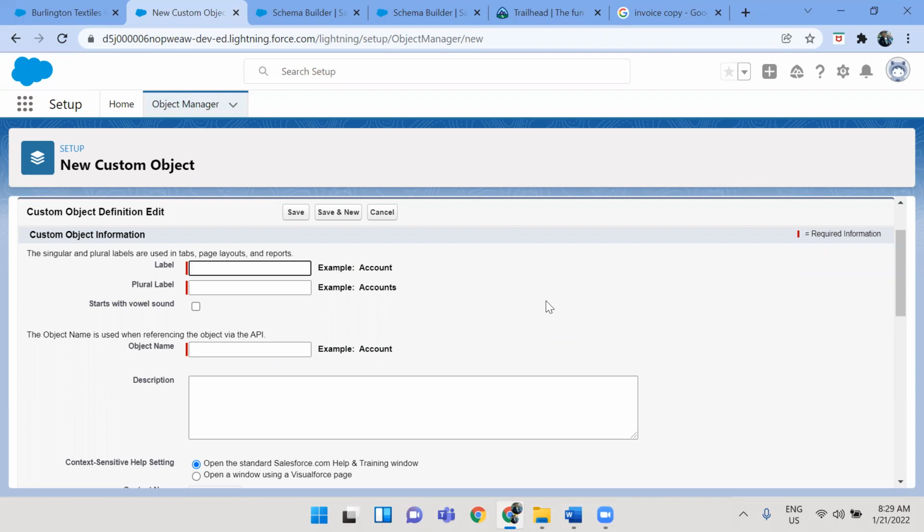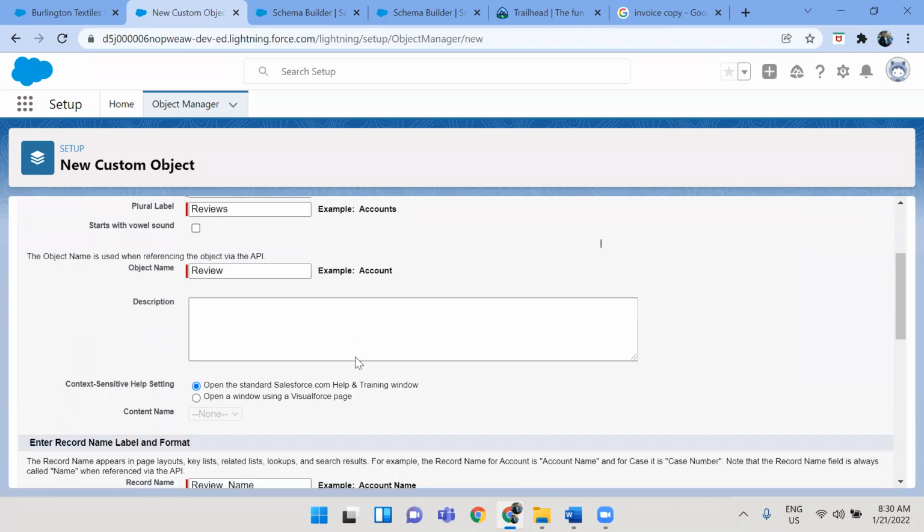Create the custom object. Consider we would like to have a custom object, and I don't remember the name at this moment. Let's call it Review. Okay, simple. Let's talk about the label and the plural label. We talk about records, right? So Reviews is the plural name, which is usually put here. This is the label you are going to show, and then what is the object name which we are storing in Salesforce.